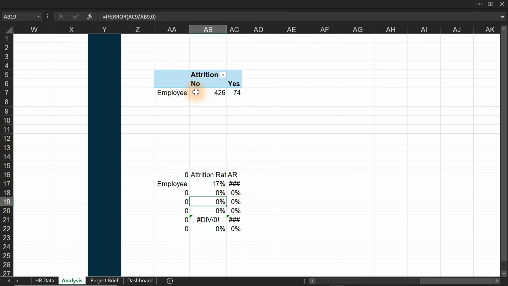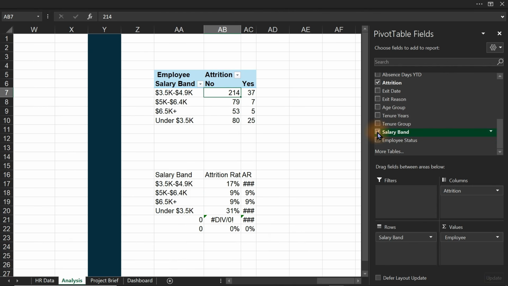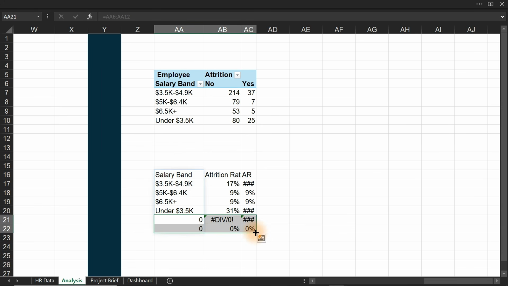Okay, so now let us concern ourselves with this particular part. Right now we're going to go over to salary band right in here. So we take off this particular part. We don't want it. So we just have to redo this particular part from here.